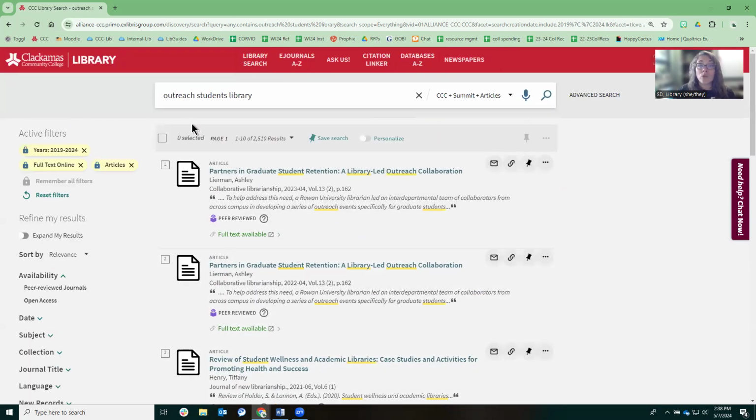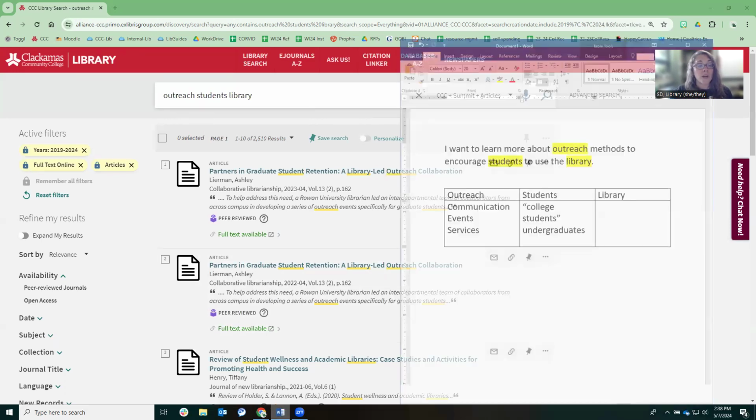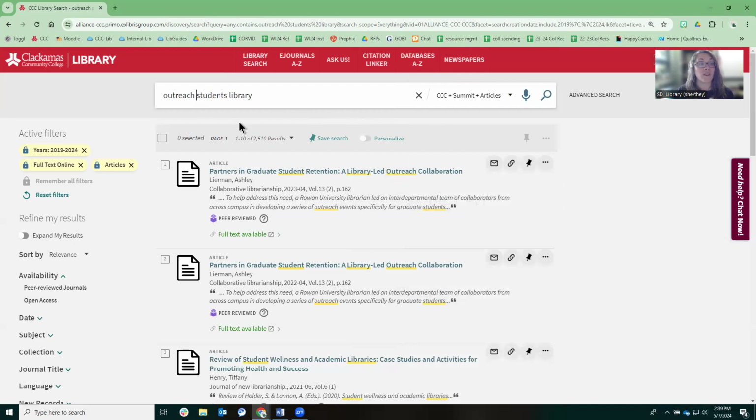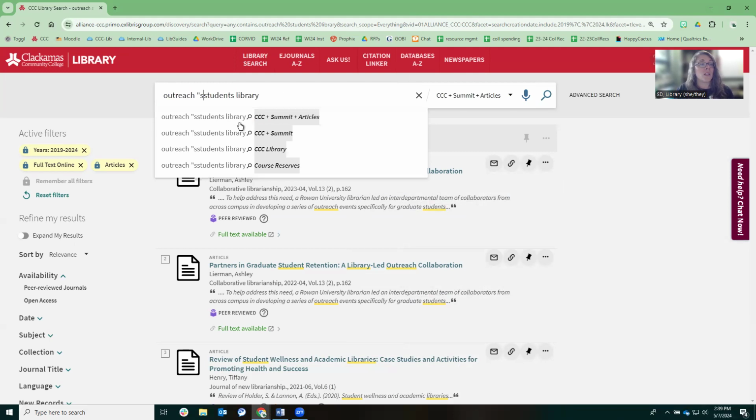What I might want to do then is explore changing my keywords. Since I brainstormed some keywords, I can go in here and say, what happens if I change students to college students? That's going to be more specific, since there are libraries in high schools and elementary schools as well. So I'm going to type in college students.